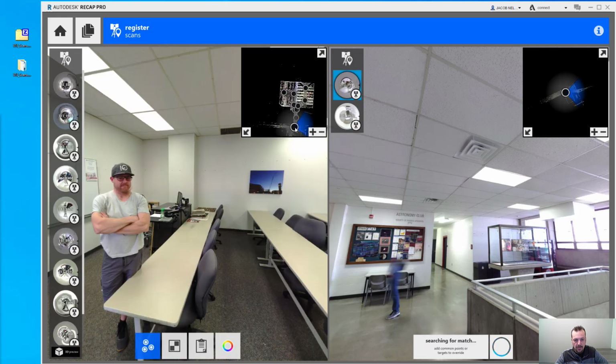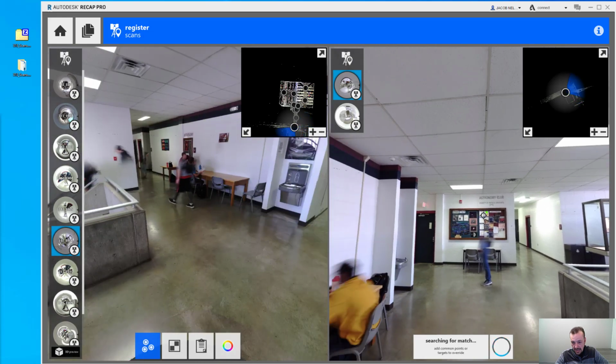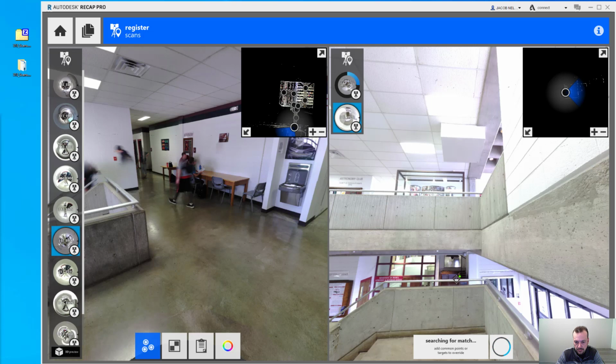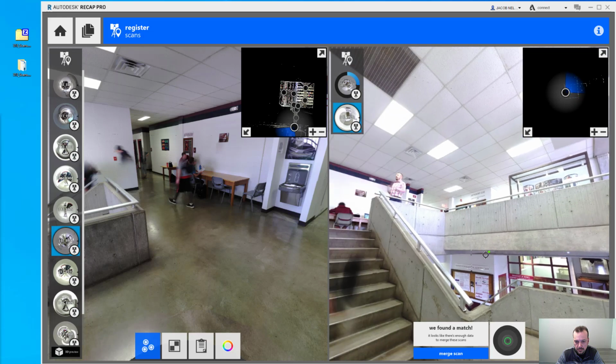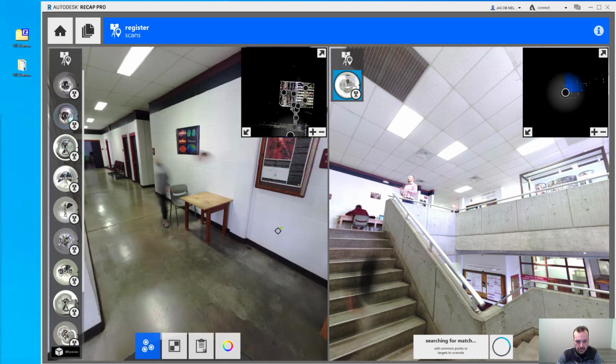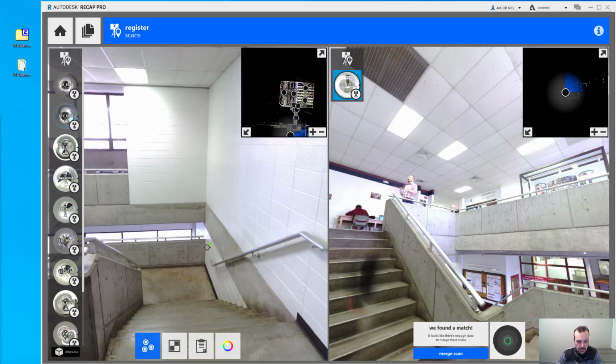Okay. Now over here, I want to go back to this scan. And now these should be able to create a couple matches. This one may take a minute.